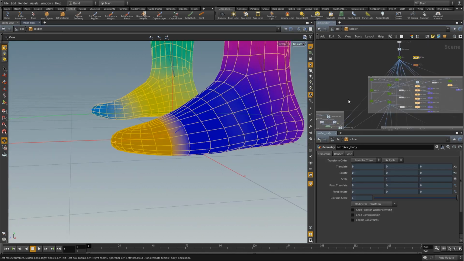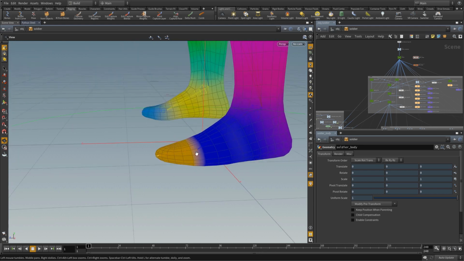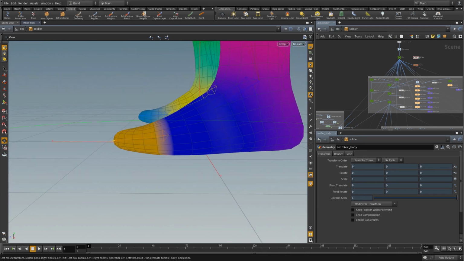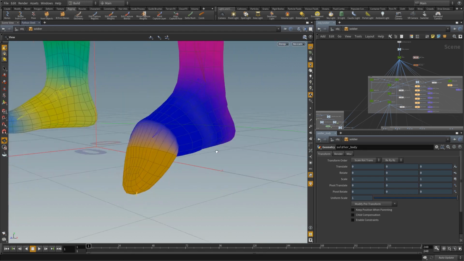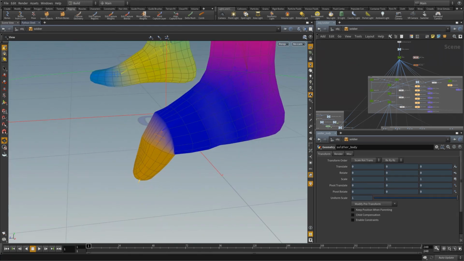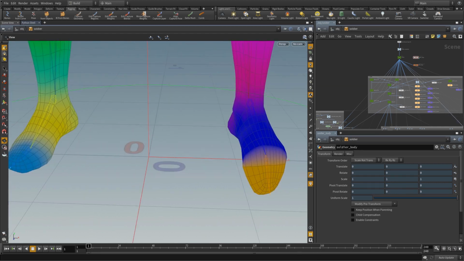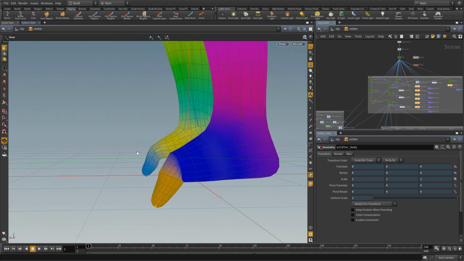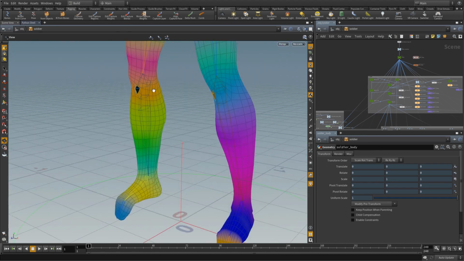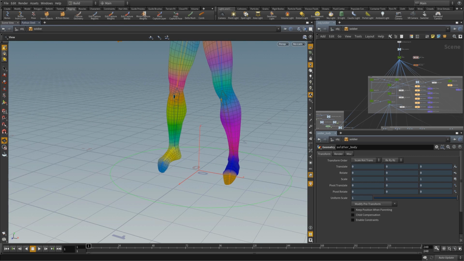There we go. So now that's nice and stiff, which isn't really good looking, but for the purposes of demonstrating, it'll show a real difference between the right foot and the left foot. So when we mirror, we'll see a real difference.